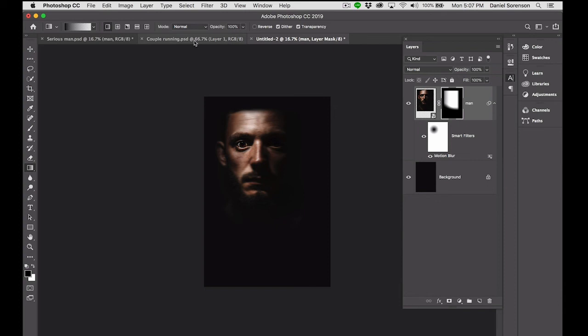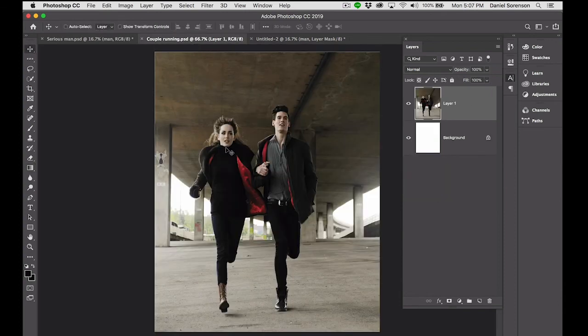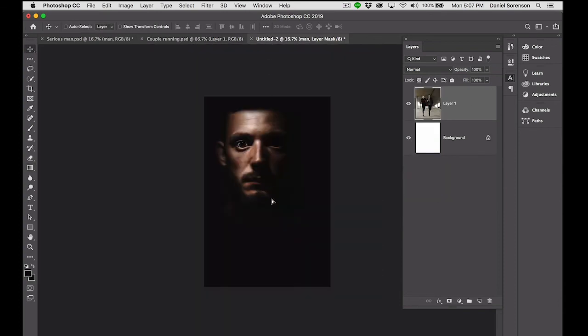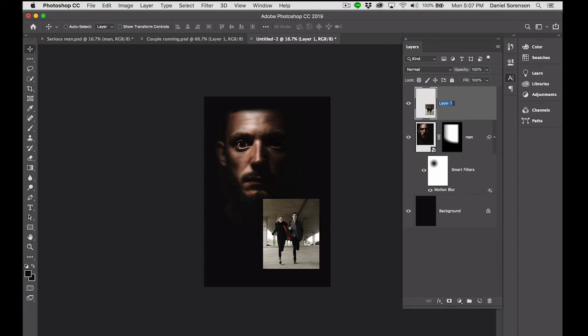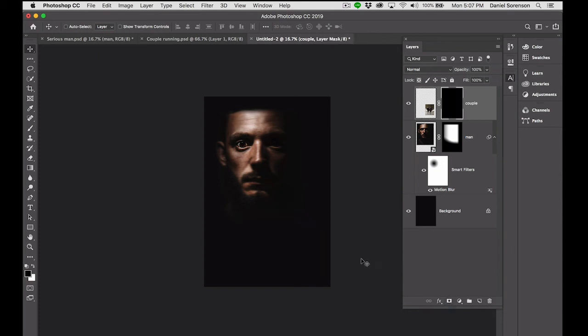Okay, now let's take our couple running and move them on into our poster comp here. I'm going to name the layer couple. A lot of times what I'll do is add a hide all layer mask. So that's going to conceal the entire layer, and then I will use white to slowly bring back the image just where I want it to appear.